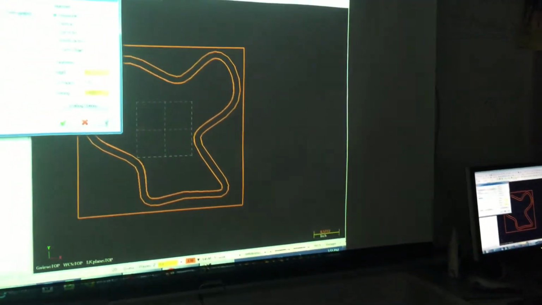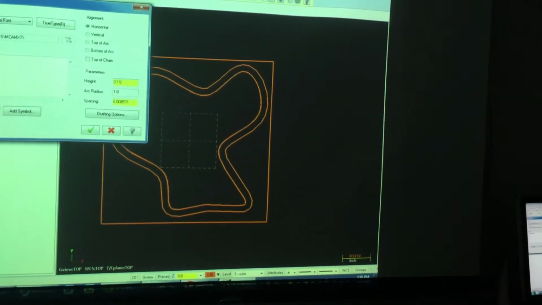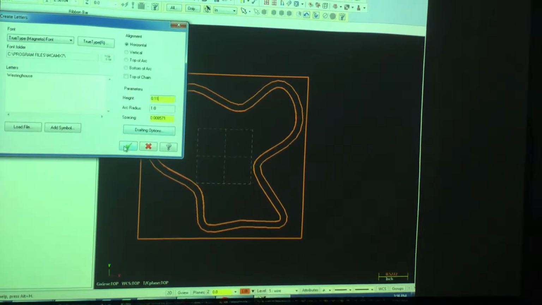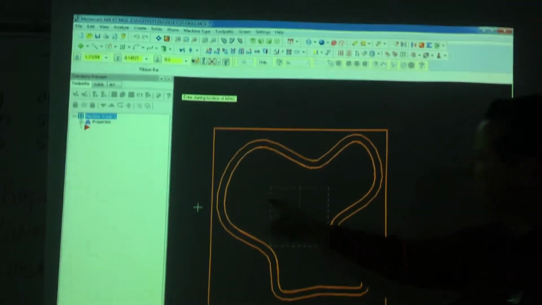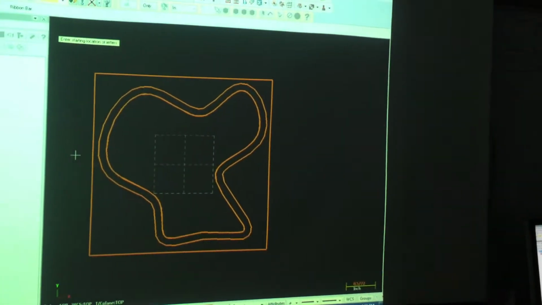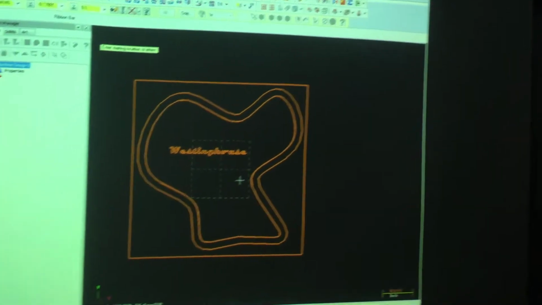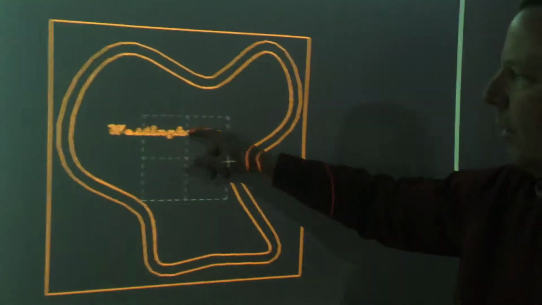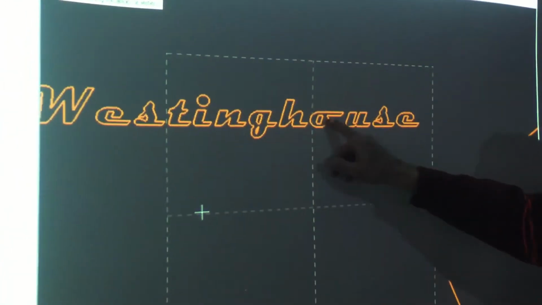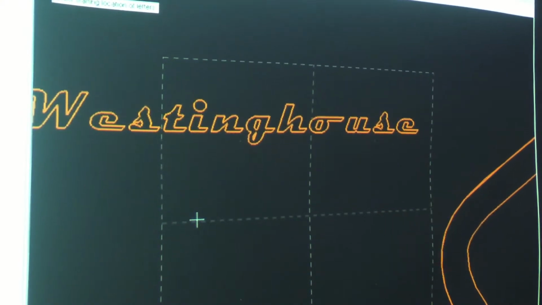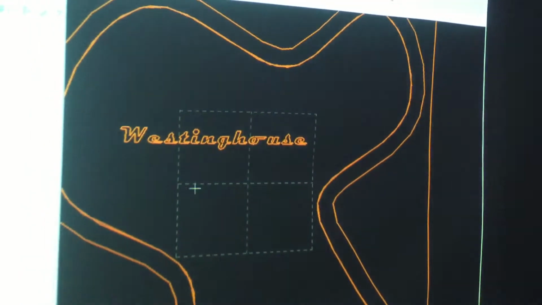Well, I'm going to make them 0.11, slightly bigger than they were last time. When I say OK, it says enter the starting locations. I'm going to try and center it in here like that. Now that isn't exactly where I want it, but if I zoom in, those letters are going to look really nice when we engrave them. So I'm happy with the size of them.